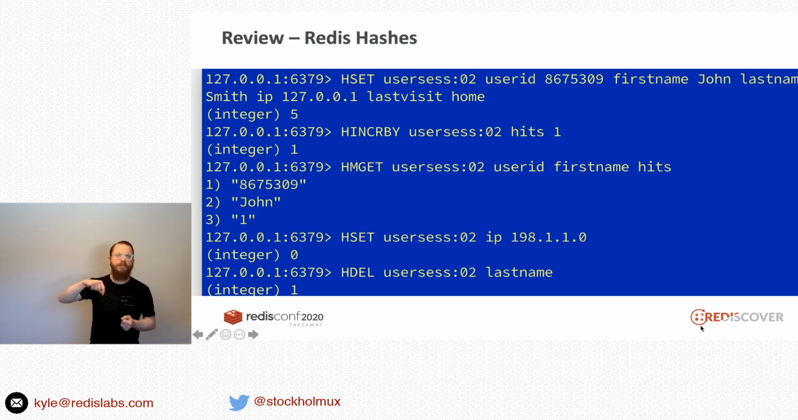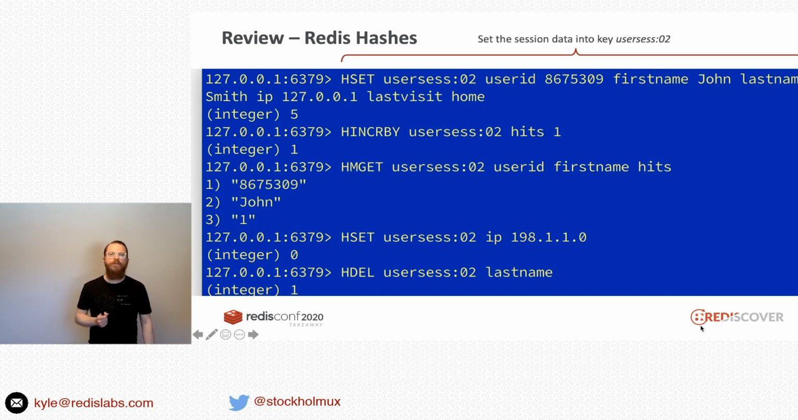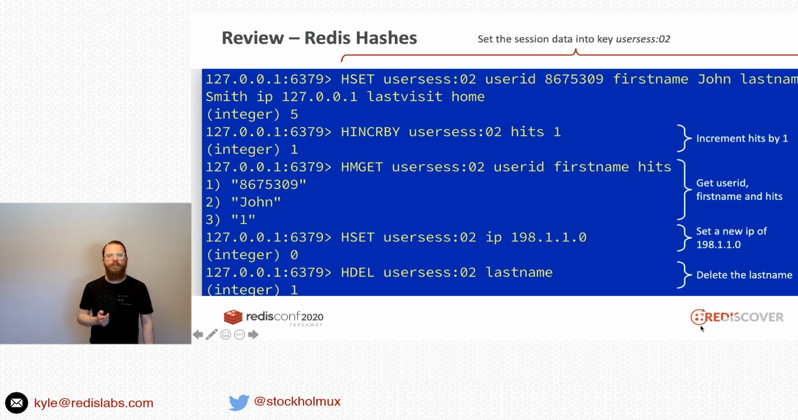Then we're going to do hmget on user/2, user ID, first name, and hits, and return them back in that order. And we're going to hset user sesh to IP. The IP was already up there, so it's returning 0, so we didn't add anything. And then hdel, we're going to delete that last name. It's going to return a 1. Okay, let's move forward. You can see that we've explained all of these here.